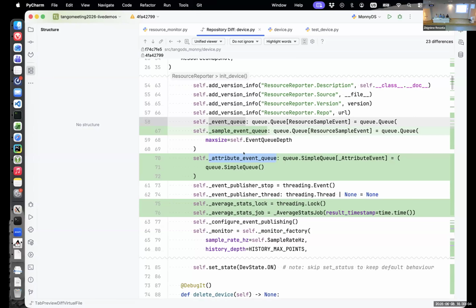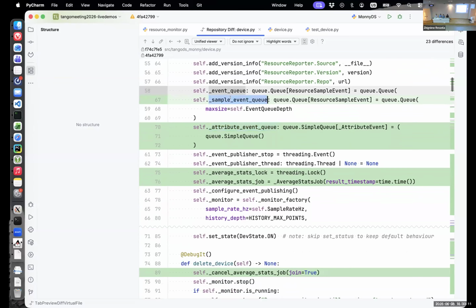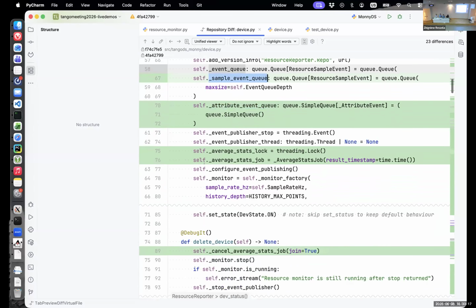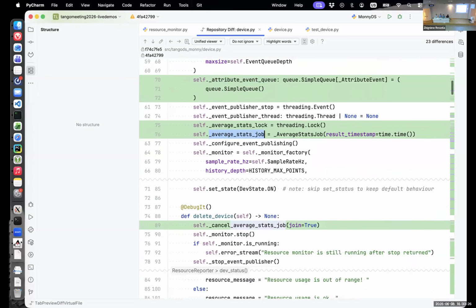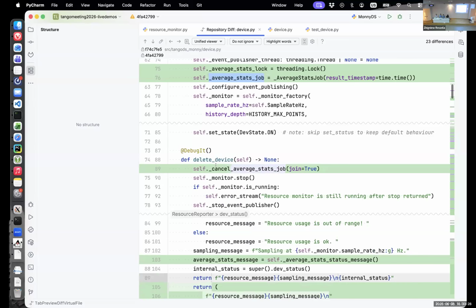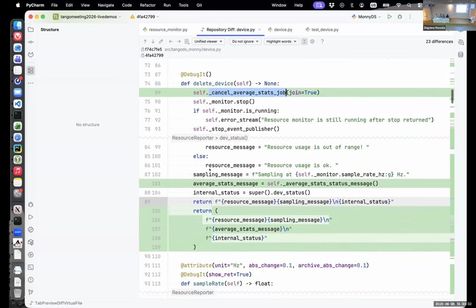If they started the job, we want them to be informed when it's complete. We don't want to drop this sample. You remember that this event queue was bounded, and if it gets too full, it'll start to drop things. So we've got a second queue. Then we've got a threading lock to help us. We've got a structure where we can keep the details of the job that's running. When we delete the device, we have to cancel the job in case it was running.